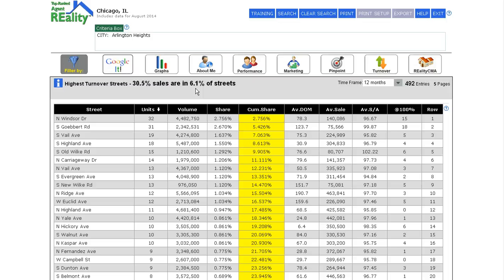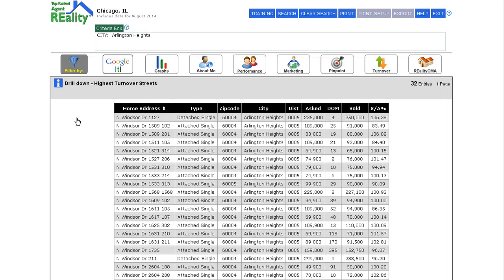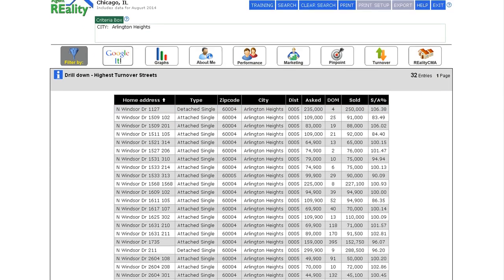So it doesn't even make sense to mail to everyone in Arlington Heights when this is where all the action is. We can now click on any one of these streets and see exactly what it is that sold, the asking price, days on market, selling price, and so on. Now in this case, we can see that this might be a long street.